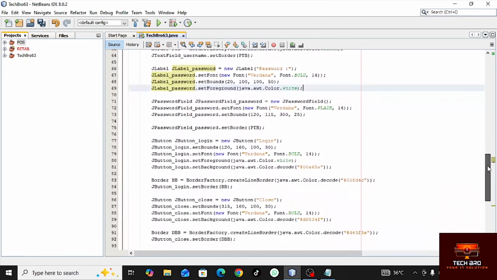My point of interest here is line 71. On line 71, we created a JPasswordField. And this JPasswordField, we customized it. On line 72, we set its font. On line 73, we set its bounds. And on line 75, we set its border.